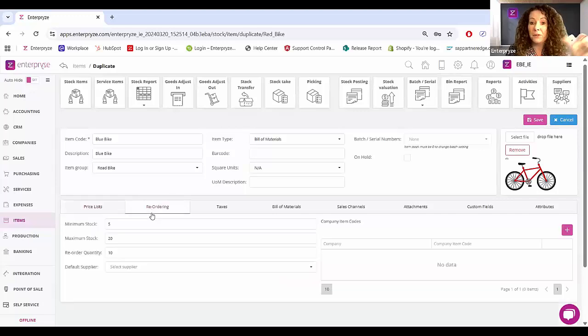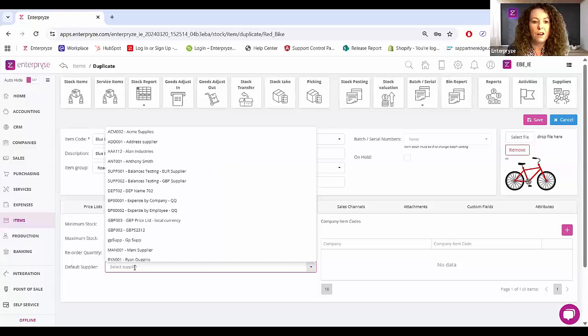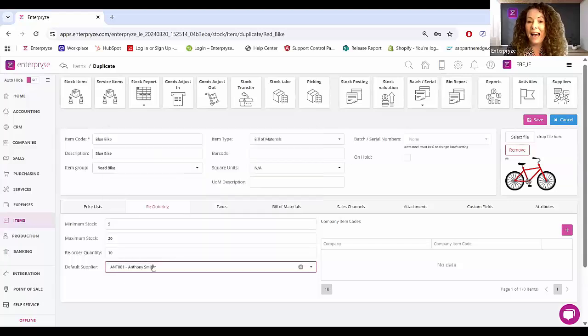Moving across, we have the reordering. Very important if we're utilizing the item reordering and purchasing or the MRP in production. So what is my minimum, maximum, and reorder quantities? If I have a default supplier, this is to make sure that I order the stock from the right supplier at that time by utilizing the item reordering or the MRP.